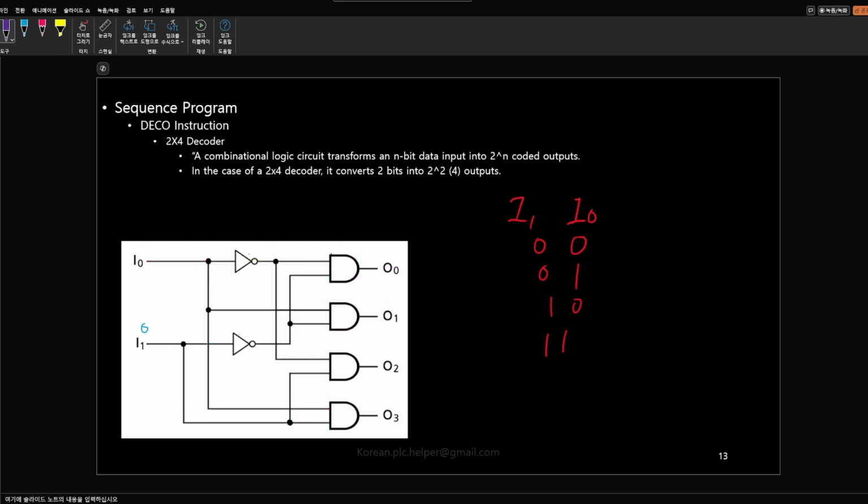What can we deduce from all of this? The inputs I0 and I1 can be represented as decimal numbers in binary form: 0 0 is 0, 1 0 equals 1, 0 1 equals 2, and 1 1 equals 3. And the decoder turns on the corresponding bit among the outputs O0 through O3 based on the decoded result.